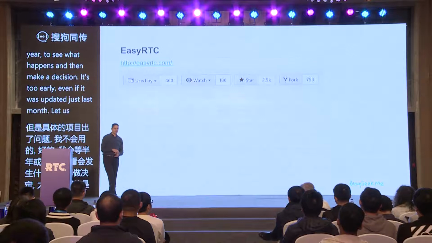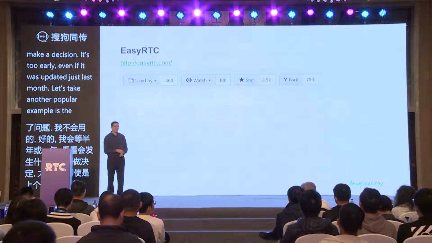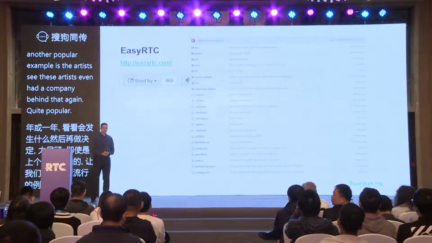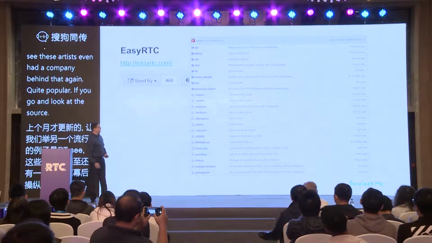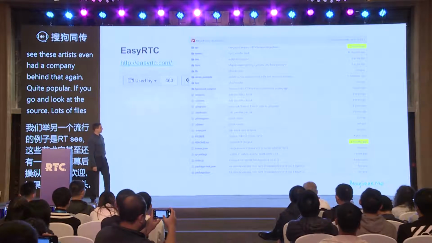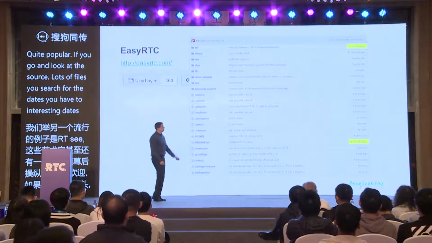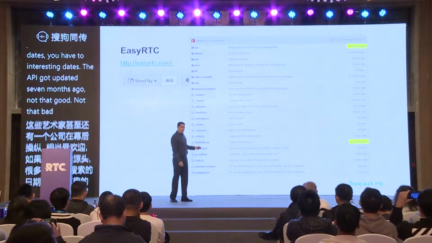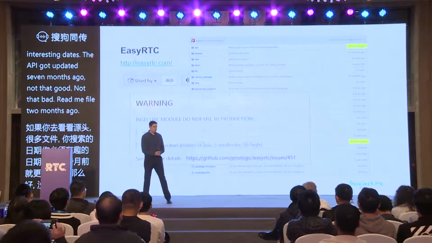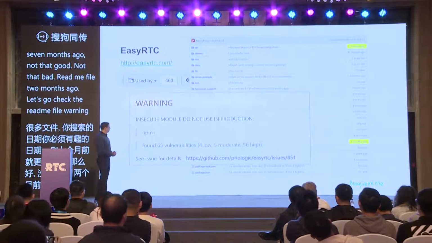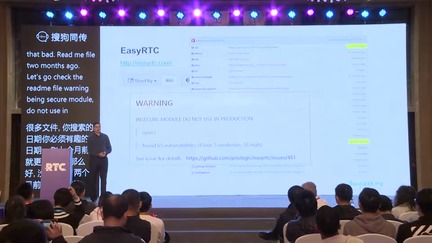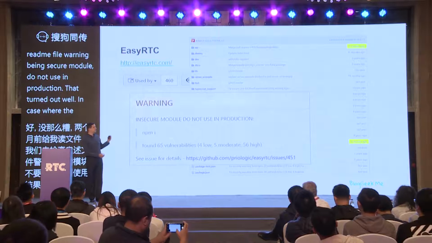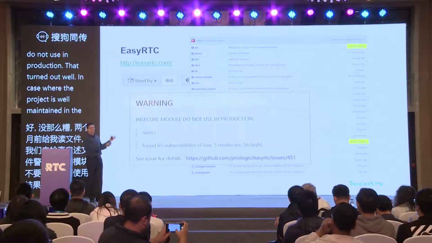Let's take another popular example, rtc.io. It even had a company behind it, again, quite popular. If you go and look at the source, lots of files, you search for the dates, you have two interesting dates. The API got updated 7 months ago, not that good, not that bad. README file 2 months ago, let's go check the README file. Warning, insecure module, do not use in production. That turned out well. Okay, so we had a project, well maintained in the beginning, today relatively dead.